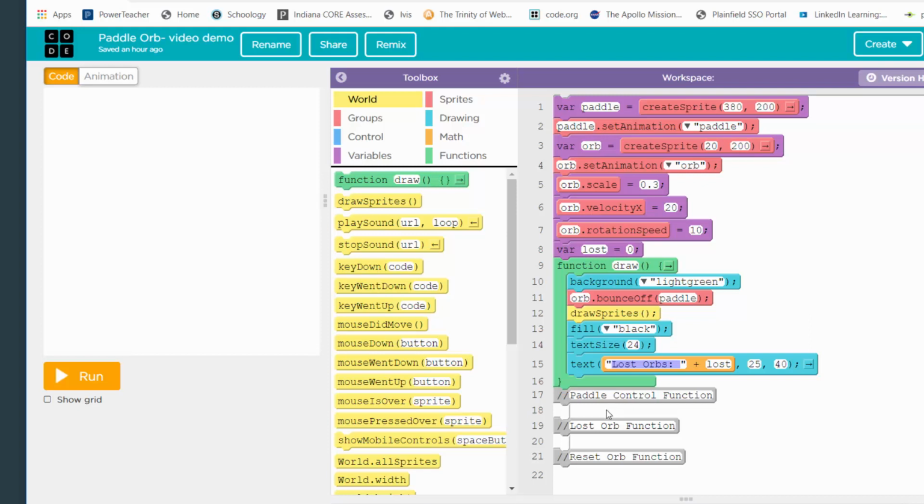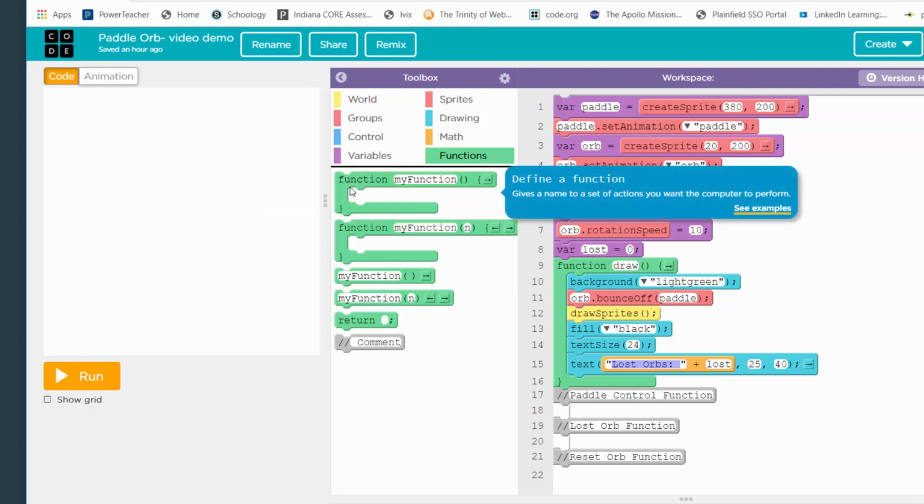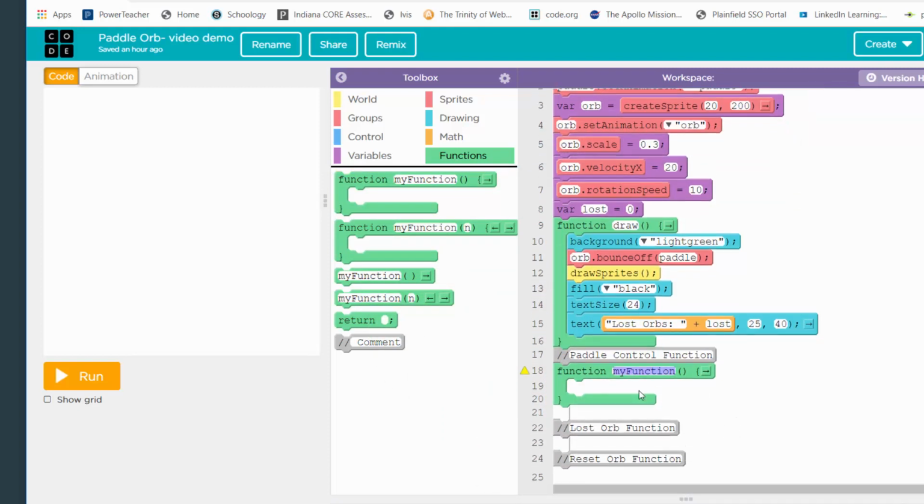All right, so let's go to work on our first function, and I'll show you how this all happens. There's a functions drawer. To create a function, we're just going to use this first block right up here. It says function, my function. That's the name of it for right now. I'm going to drag that over and drop it in here where I said paddle control function. You ought to name functions according to what they do. So I'm just going to call this paddle control. Give it a name that fits what it does.